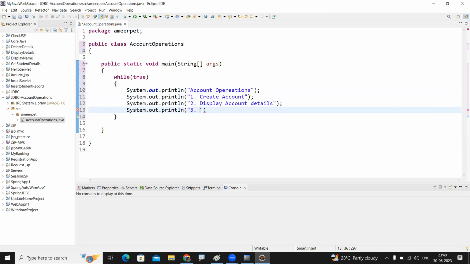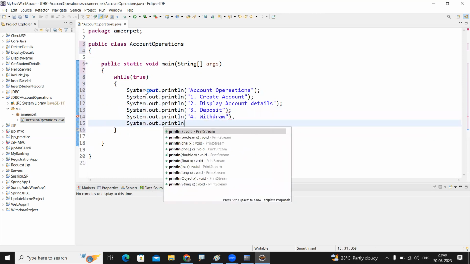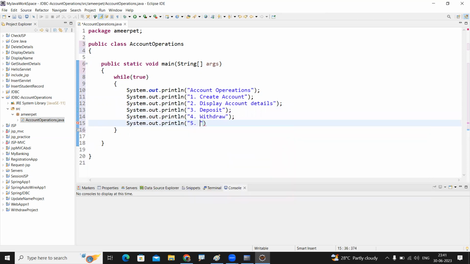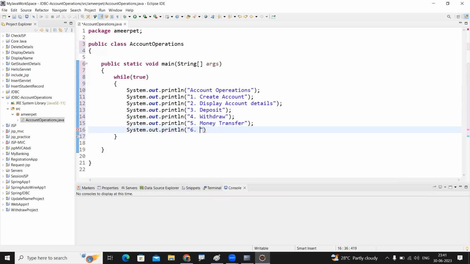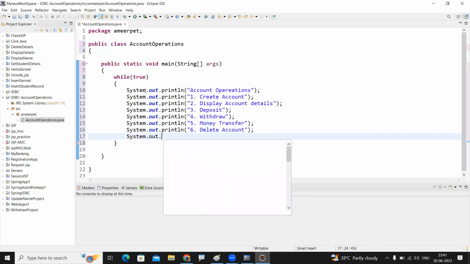Third, System.out.println performing the deposit operation. The fourth one is the withdraw operation. The fifth one is money transfer from one account to another account. The sixth one is delete account. And to exit, the seventh one is quit.